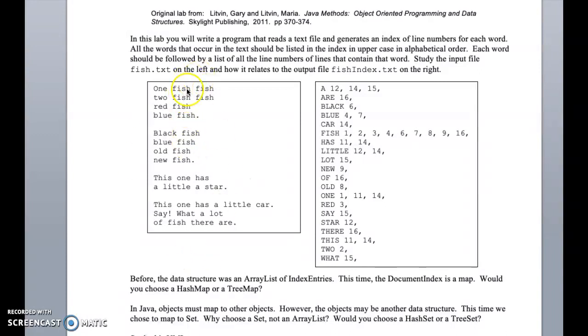Looking at this input file, in this particular lab you have an input file and you're going to be writing to an output file. One of the things you'll notice is that all the words are capitalized here in the output file and the index. And another thing you'll notice is that for each one of these words, like fish here, you have a whole list of numbers, right? And so one might choose an array to store these.